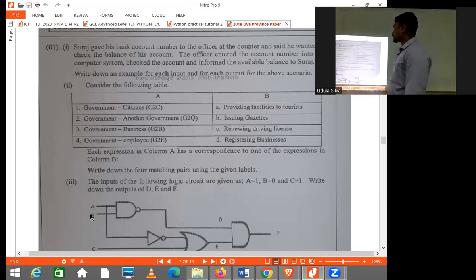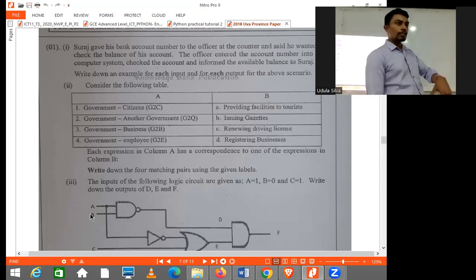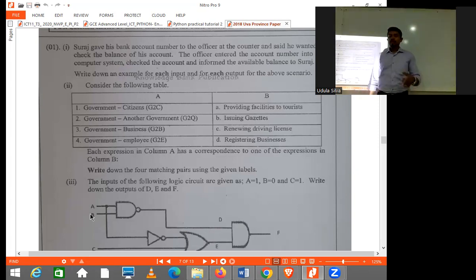Then 2 A. 3, government to business: registering businesses. There is the EROC, e-registration of companies. You can register an online business. Then 3, what did I say? B. 4, government to employees: issuing gazettes. Government school teachers are government employees, and they receive gazettes from the government on how the exam should be held and how certain subject matter should be carried out.